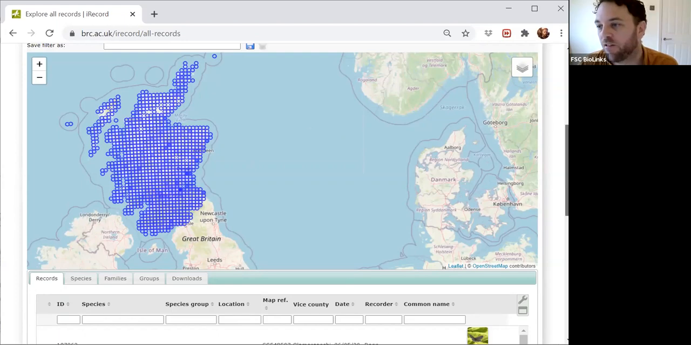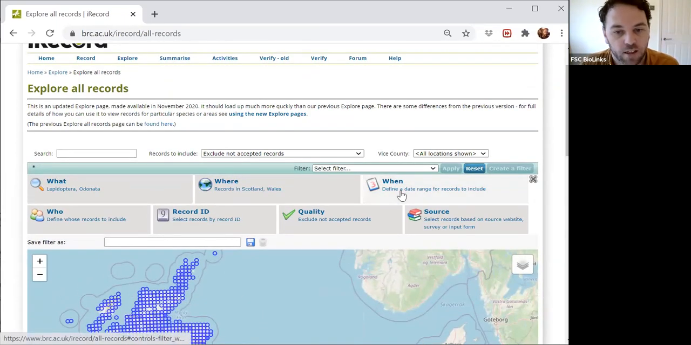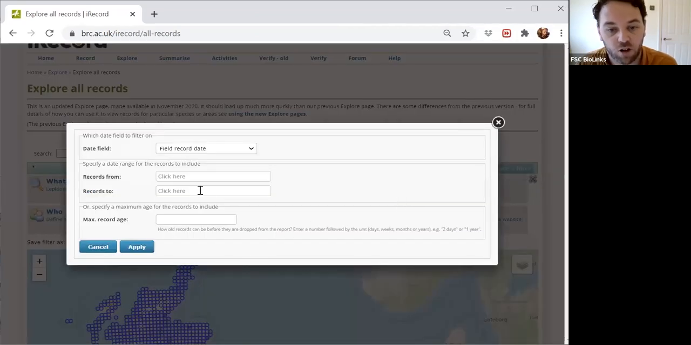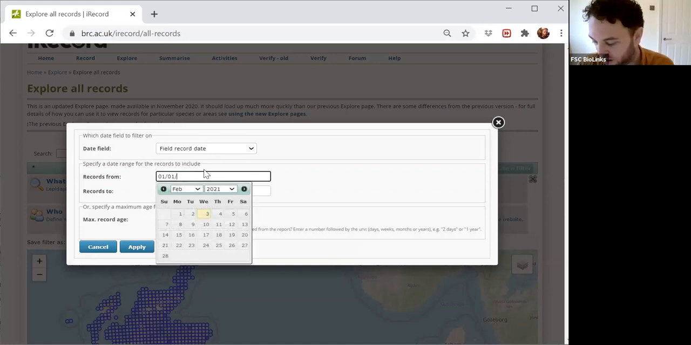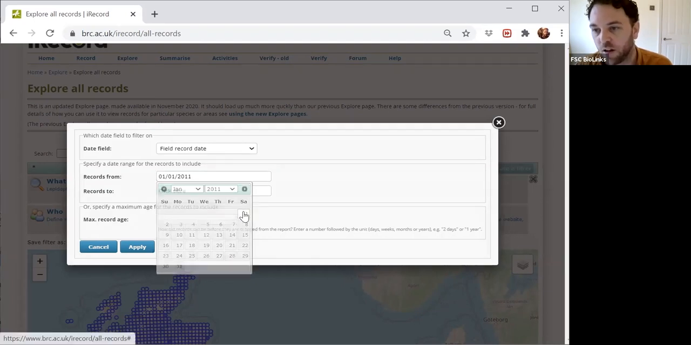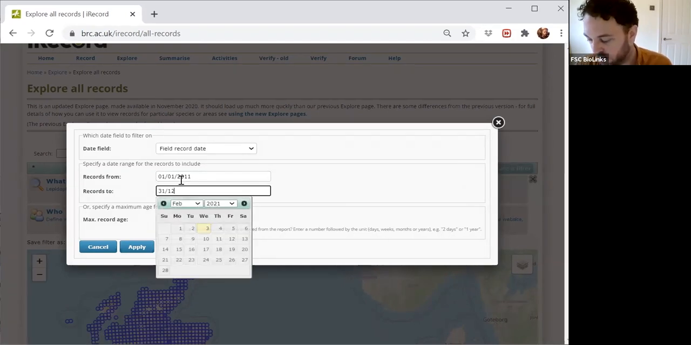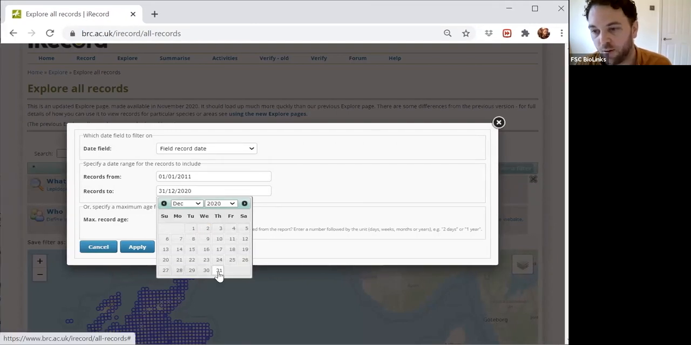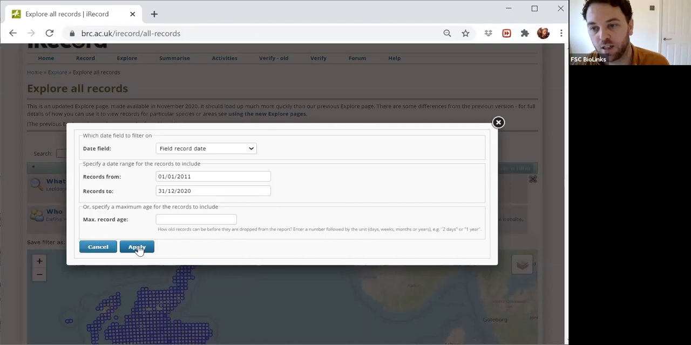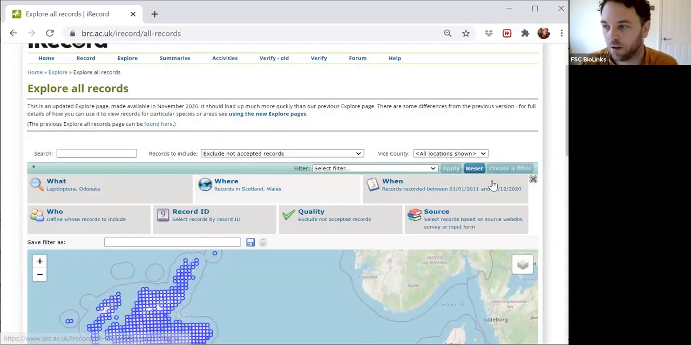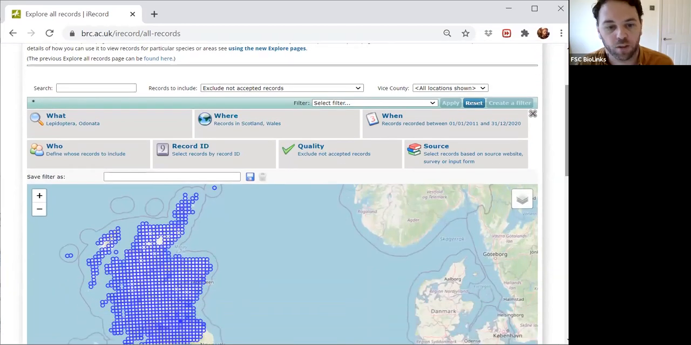The next filter configuration settings are the when, and here we can filter by a date range or the maximum age of a record, and we can select if we're searching by the date of the actual record or data to do with various record processing stages such as input, verification and last time edited. In this case, we would enter a start date of 1st of 1st 2011 and an end date of the 31st of 12th 2020, and that will give us the full period of 2011 to 2020. So again, we click apply to make sure that that's updating the filter.